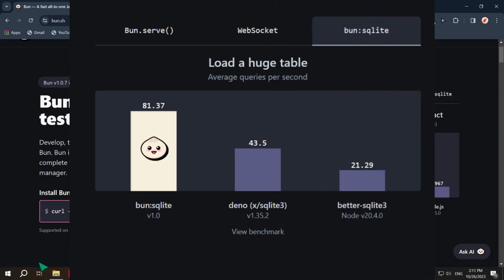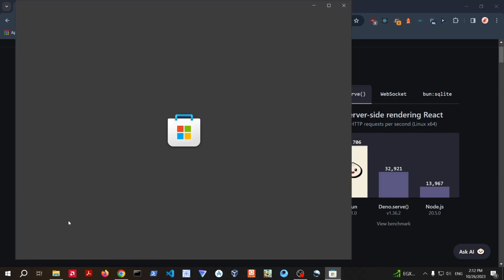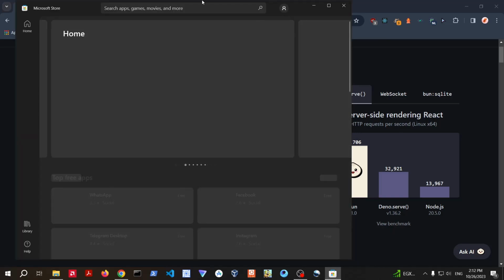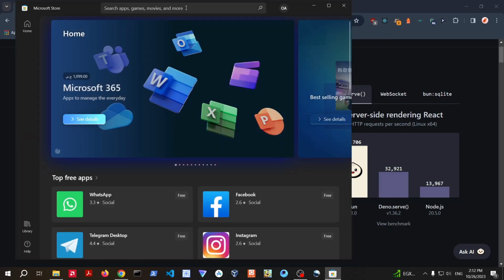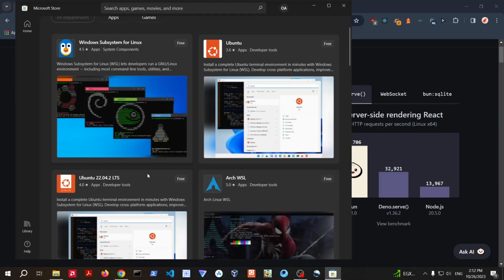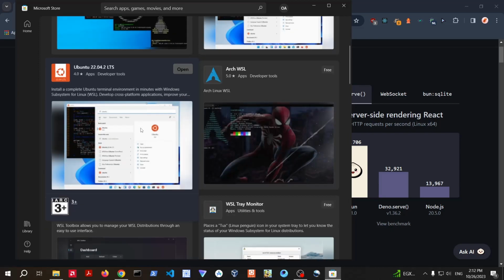All right, so to start installing it on Windows, you need to go into the Microsoft Store and install something called Windows Subsystem for Linux, which I already have over here. This is an Ubuntu 22.04 machine. So this is the one that I have. You could download that one.